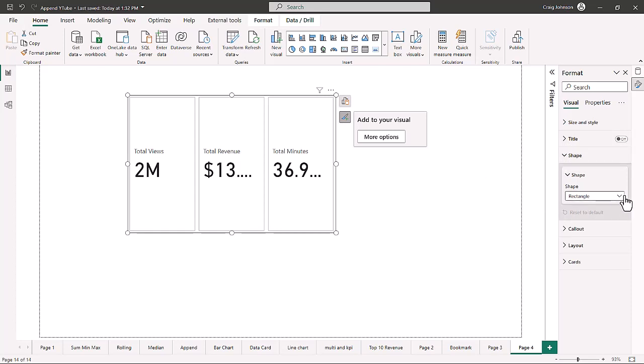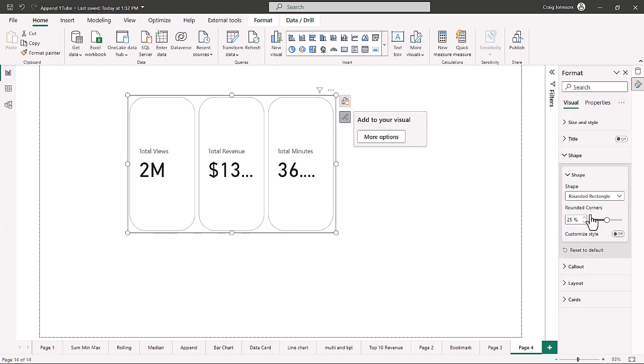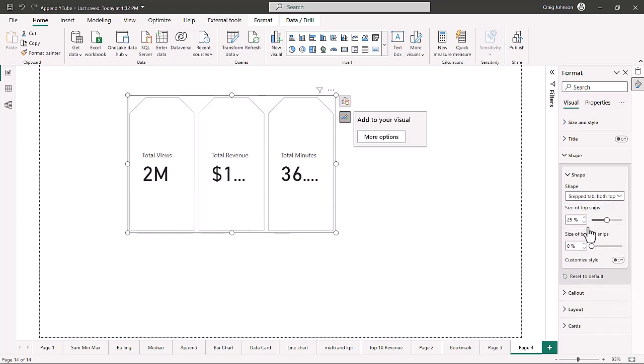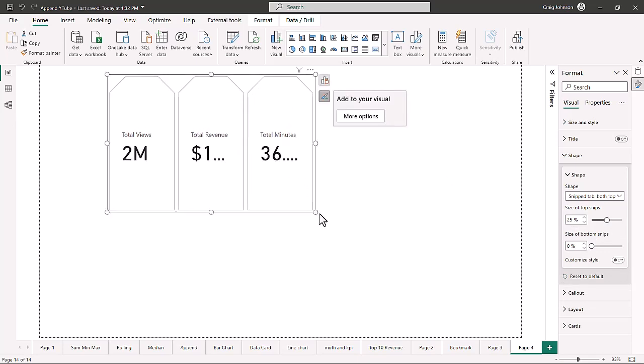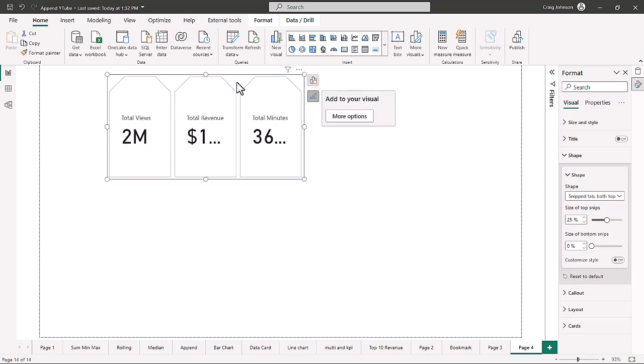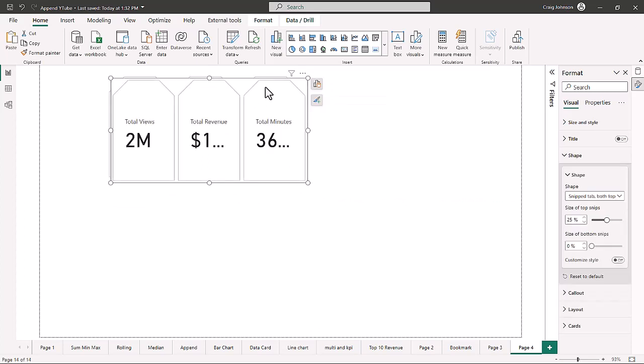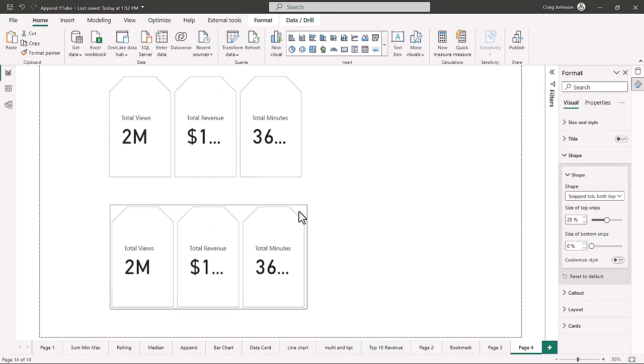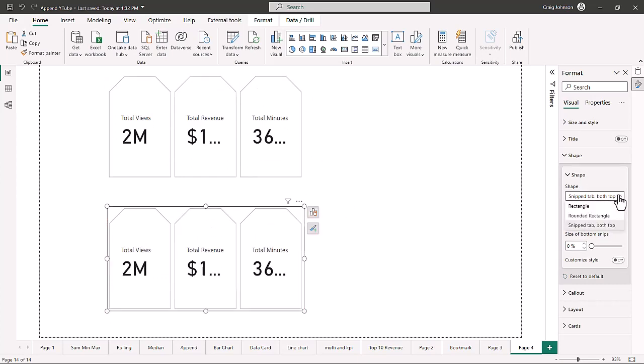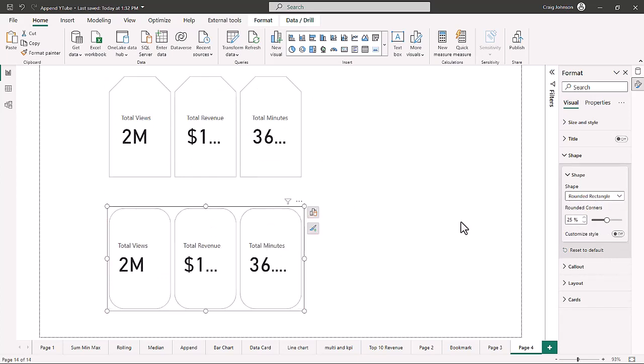The second option, which is the most useful of this feature, is the shape options. It gives you three different options. It defaults to the rectangle shape, but you can also get a rounded rectangle, and you can get a snipped tab, both at the top. So we're going to make this just a little bit smaller, copy this, and drag this down. Now we will see how it looks with the rounded rectangles.